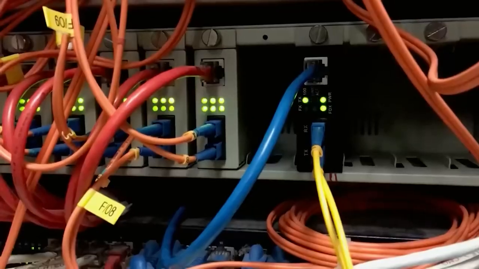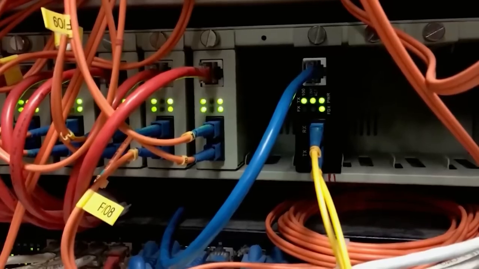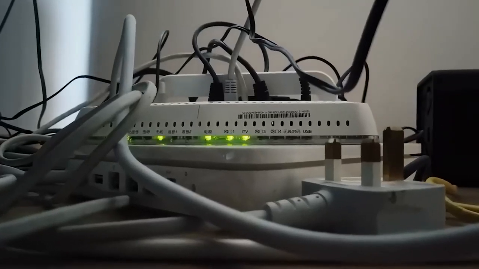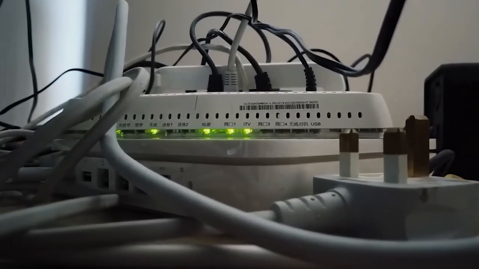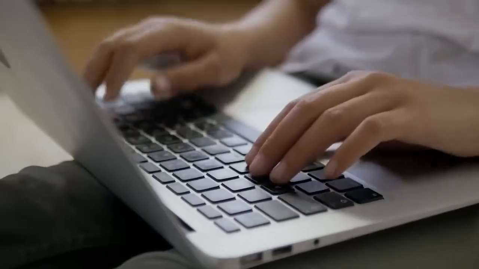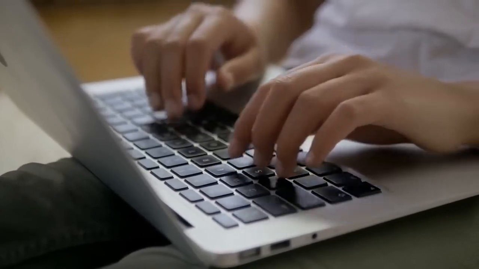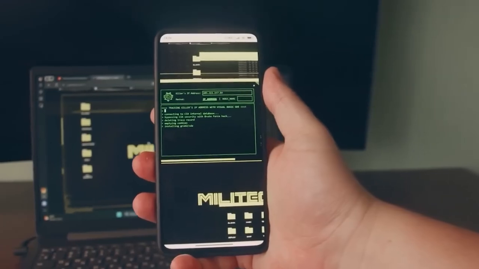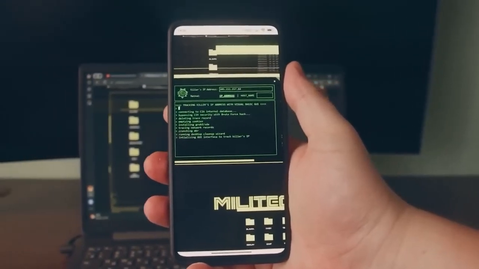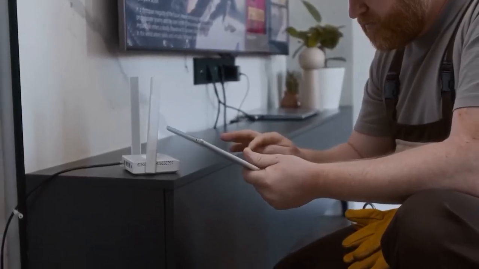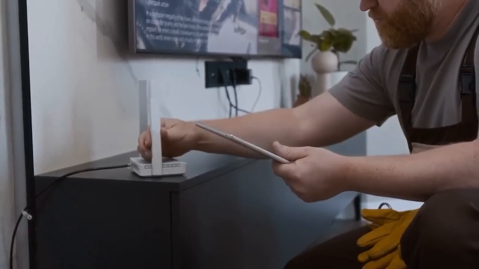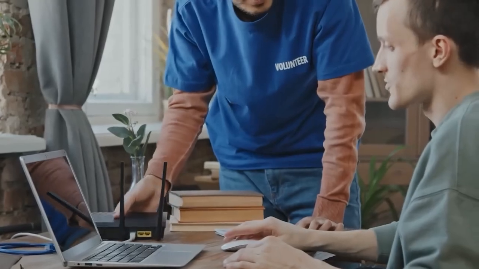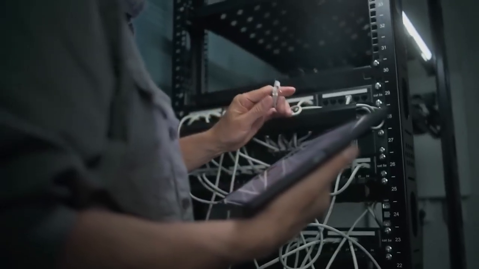So the internet created a system called DNS, the domain name system. Think of it as the internet's phone book. It translates human-friendly names into machine-friendly numbers. Here's how it works. When you type youtube.com and hit enter, your device doesn't know the IP address, so it asks for help. It sends a query to a DNS server, basically saying, hey, what's the IP address for youtube.com? But here's where it gets interesting. There isn't just one DNS server.